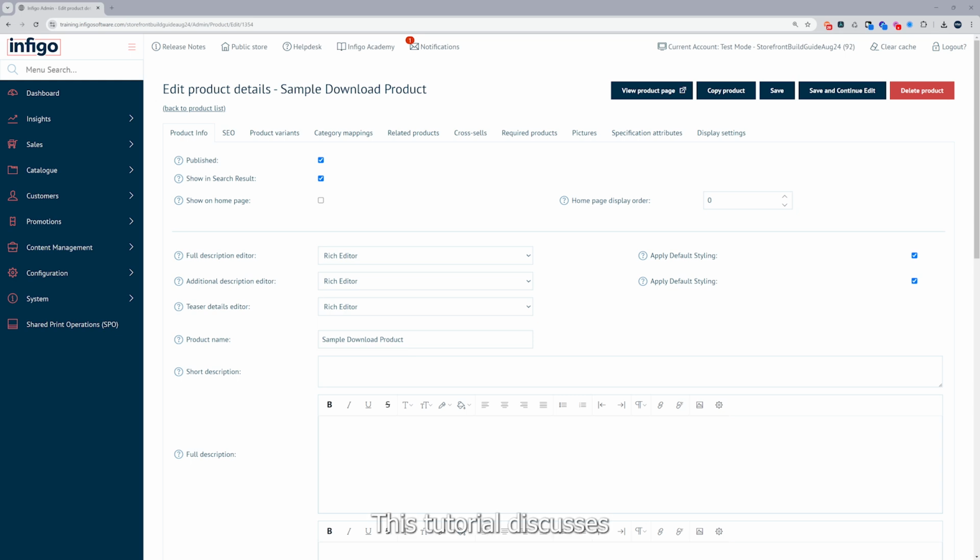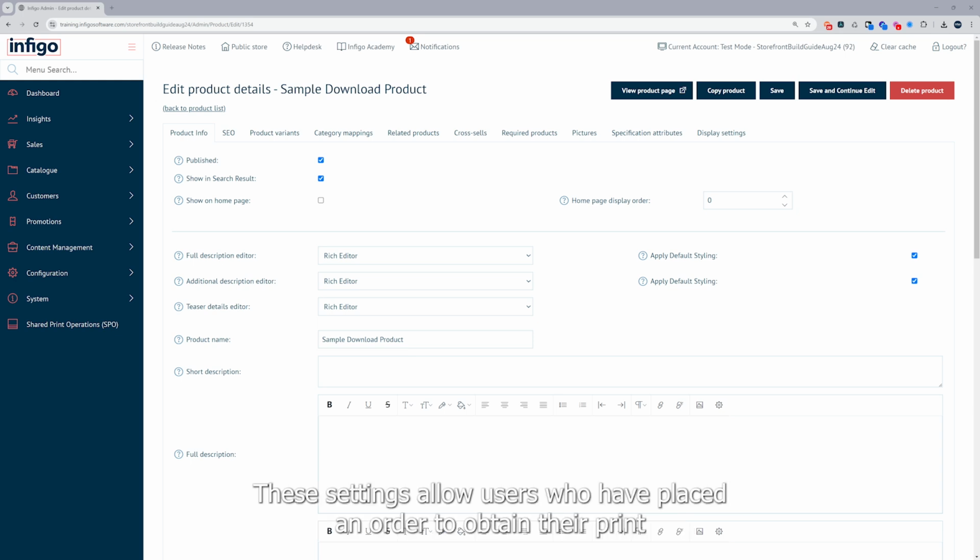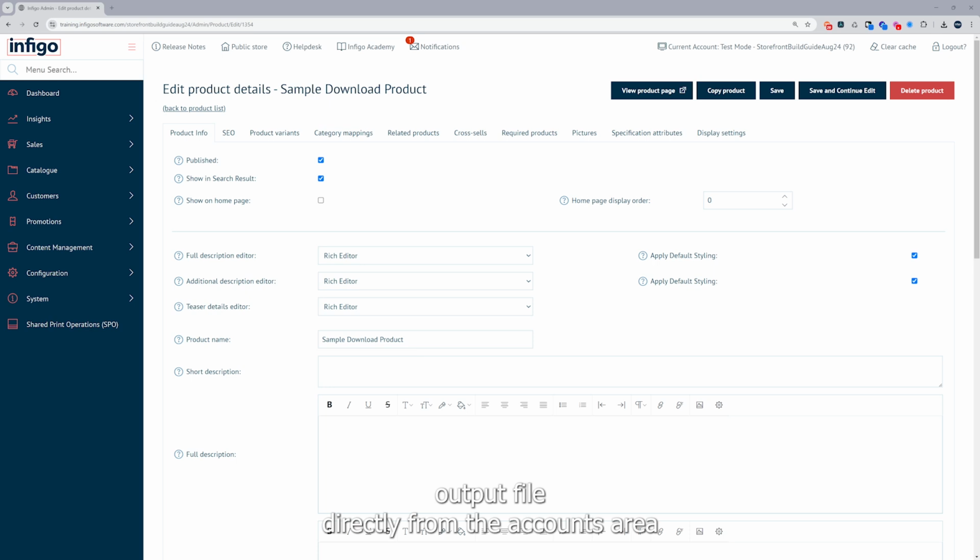This tutorial discusses how to set products as downloadable. These settings allow users who have placed an order to obtain their print output file directly from the accounts area of an Infigo storefront.